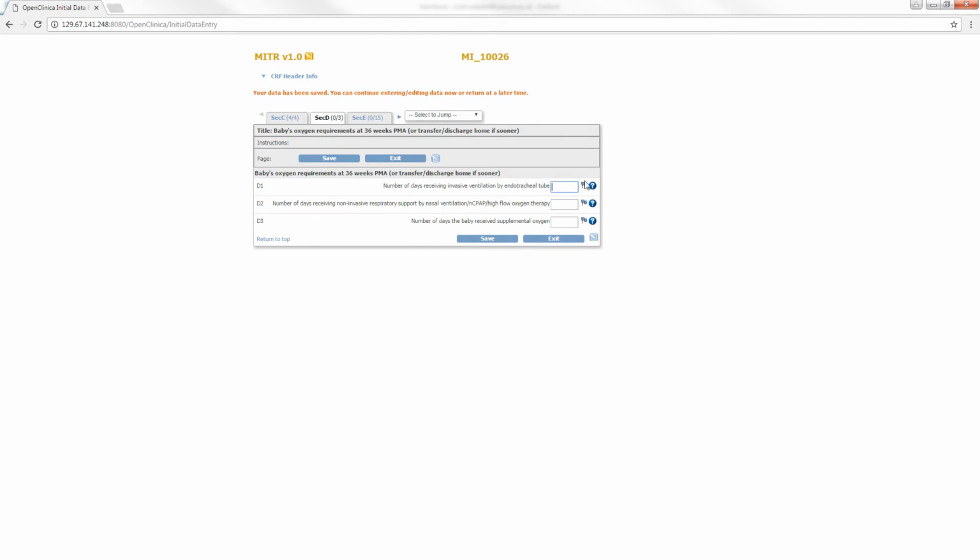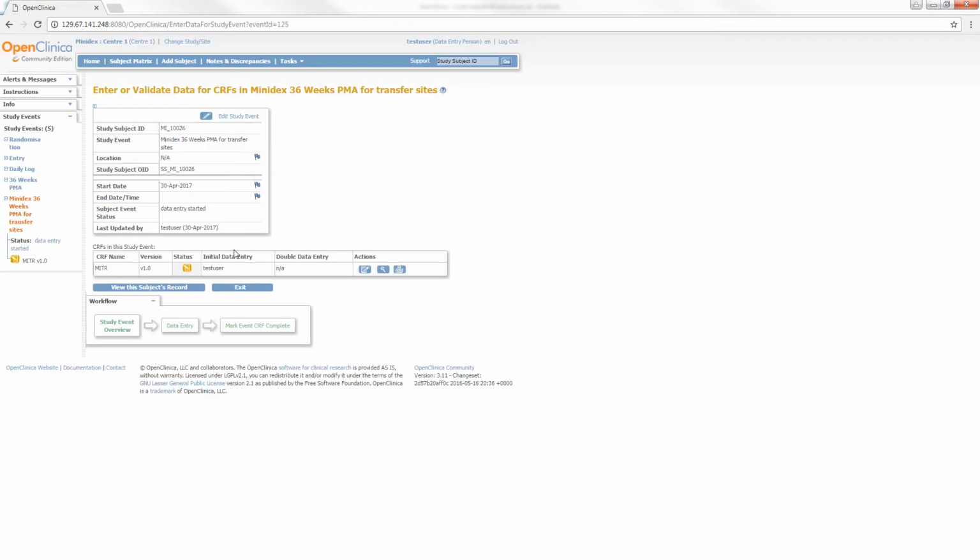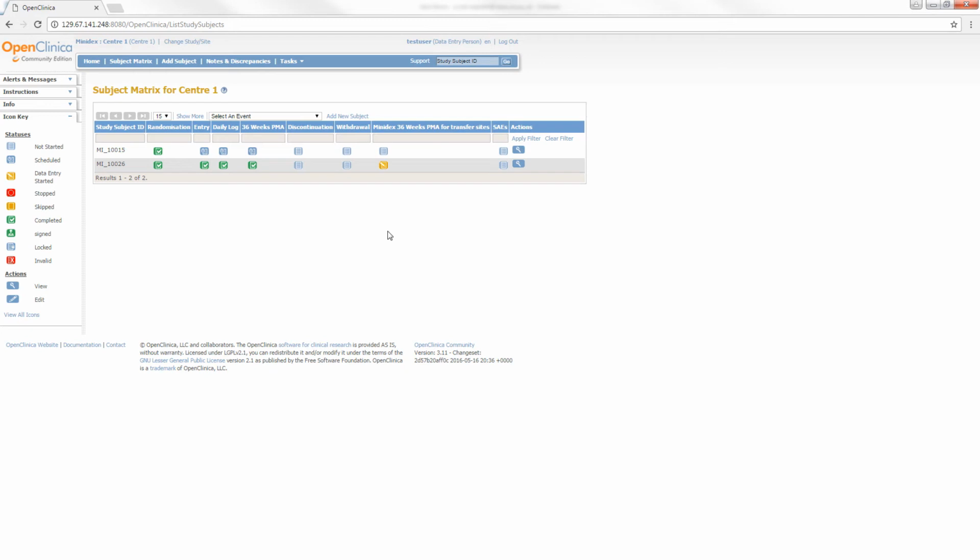This time during data entry, I'm going to stop at section C and exit because we're going to imagine that I've urgently had to rush away from my desk. Once I return and go back to the subject matrix, you can see the icon for the 36-week form is the orange Data Started icon.